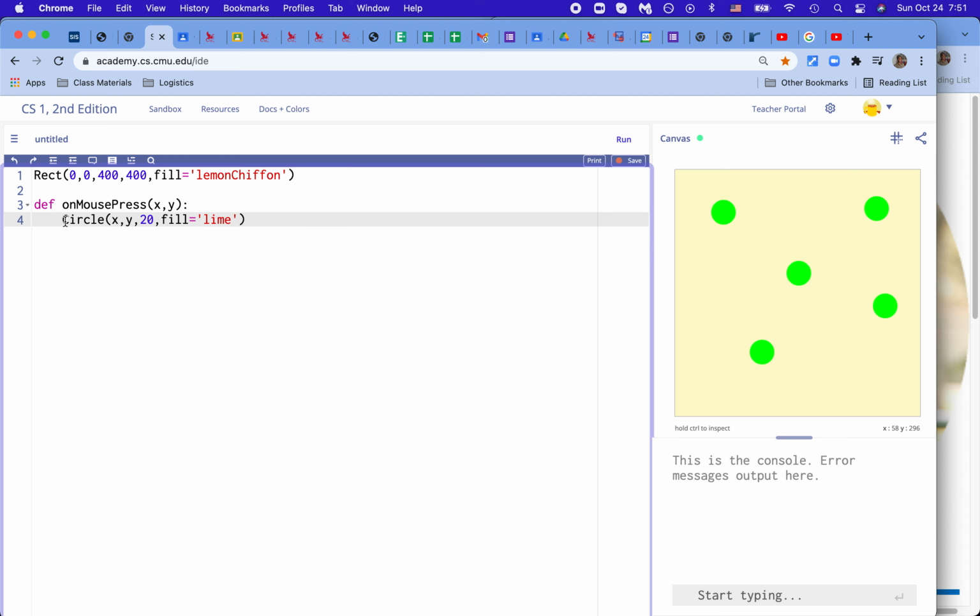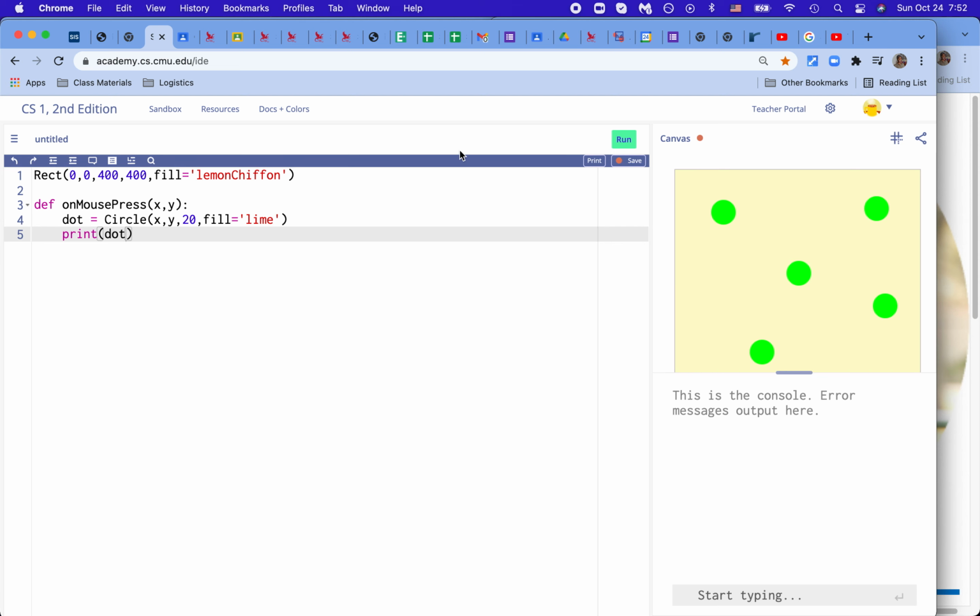You don't need to know exactly what I'm doing here, but I'm going to write some code in here. I'm going to explain as I go along. So I'm going to do something like this. Dot is equal to circle, and then I'm going to say print dot. Okay, and then I'm also going to do this, print mouse location.